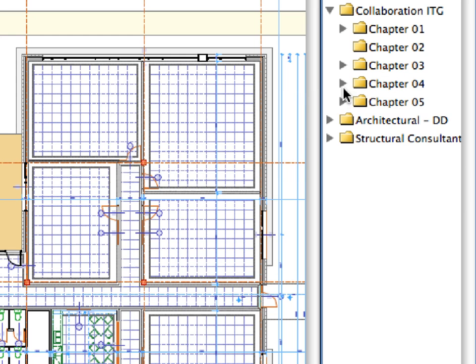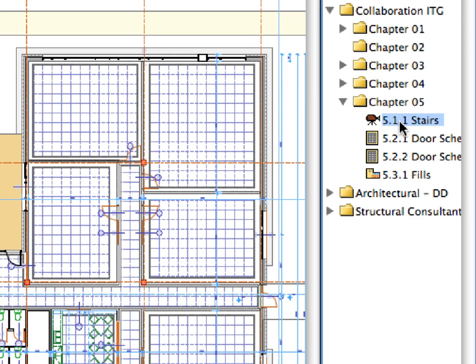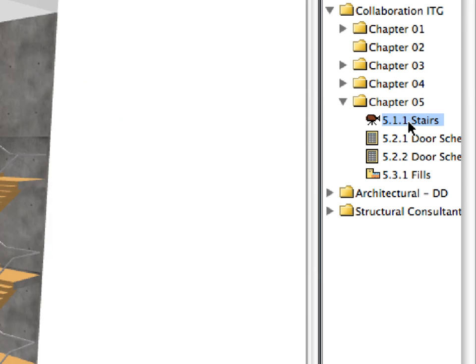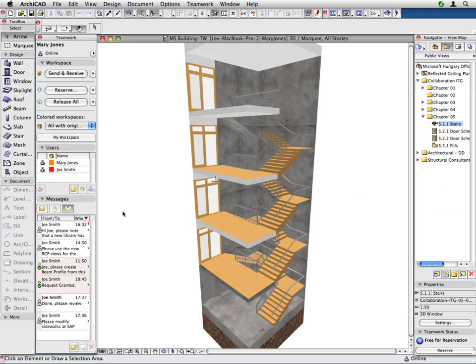Double-click to activate the 5.1.1 Stairs preset view located in the Chapter 5 folder of the Navigator view map. A staircase from the project opens in the 3D window. Mary Jones, the lead architect, would like to ask Joe Smith to develop some design alternatives for the railings of this staircase.